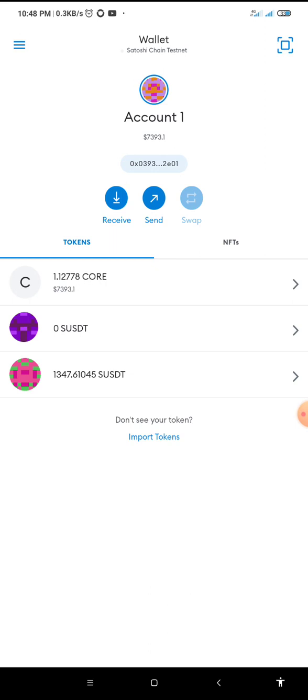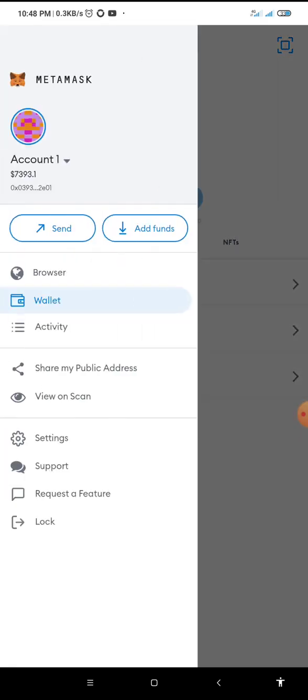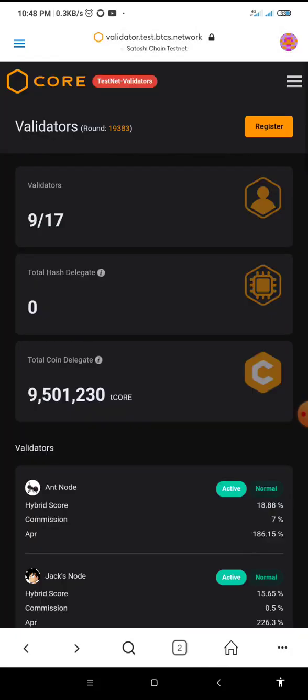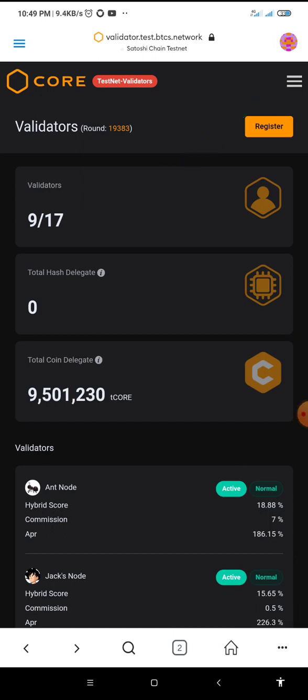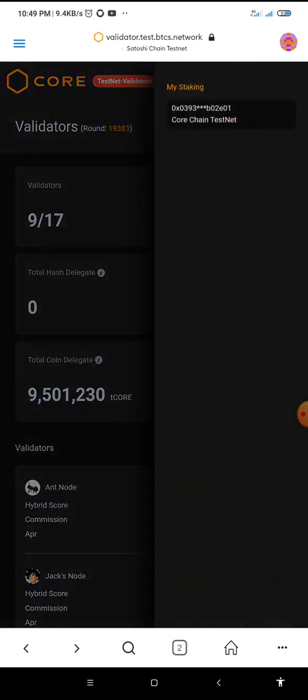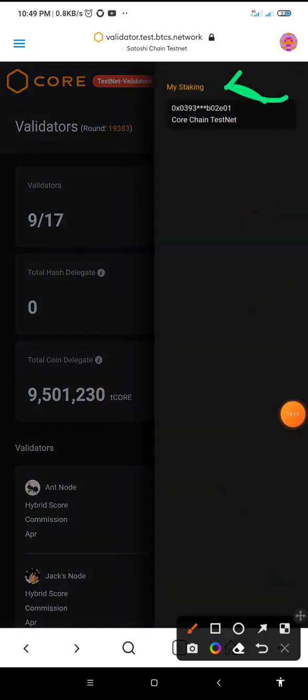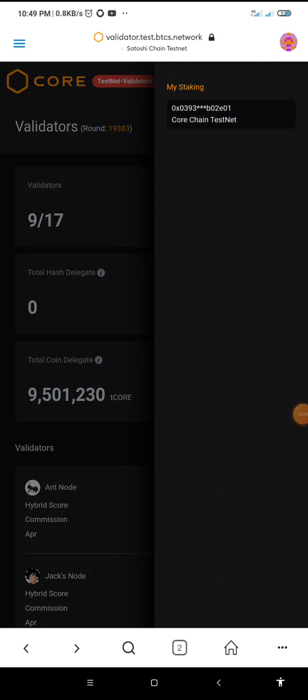Okay, now let us go back to the three horizontal lines, that is the menu section. Then we click on browser. Okay, now we are back to the delegating page. Now, if you want to know the details of what you've delegated, or to claim the rewards of your delegation, you click on this three horizontal arrow at the right hand side. I'll click on it. Then you click on staking. This is staking.